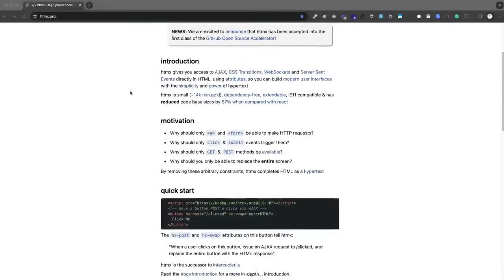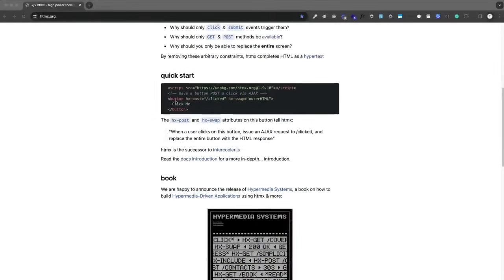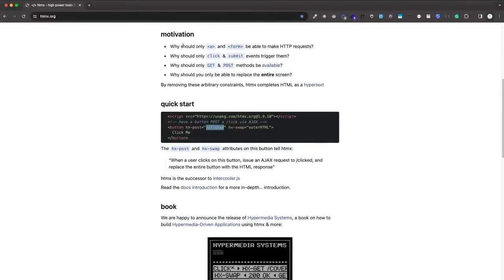So if we look at the home page here, you can see that there's a button and there's an hx-post attribute. So what this will do is it will make a post request to whatever this endpoint or this route is. And there's also hx-get, put, patch, and delete. So as it says here under motivation, why should only get and post methods be available? So traditionally when you create a form and you submit to a server, you can only do method equals get or post, but with HTMX you can use put, patch, delete. So that right there is very helpful.